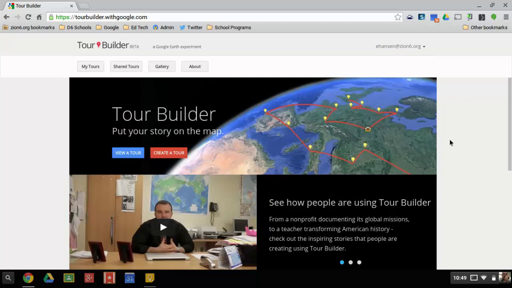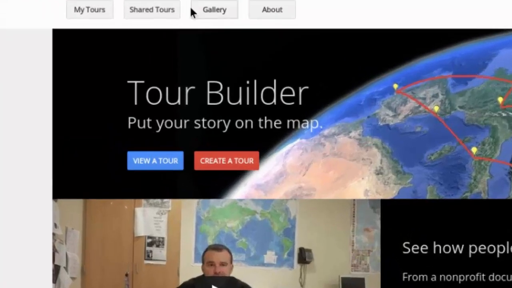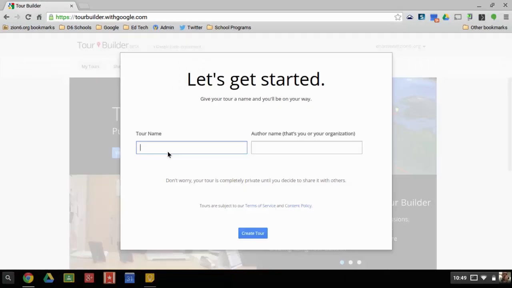It's a pretty amazing suite that lets you watch videos and view other people's tours. But it also gives you the ability to create tours and share them with a community or your classroom. So just go to it, make sure you sign in with your Google account, and then go to Create a Tour, which is this red button right here.